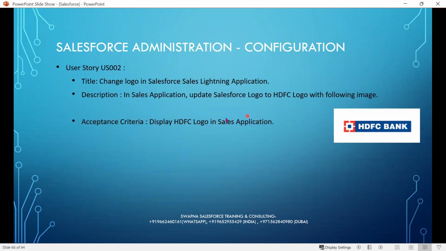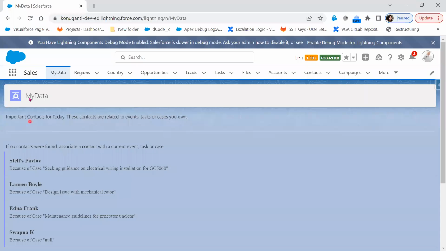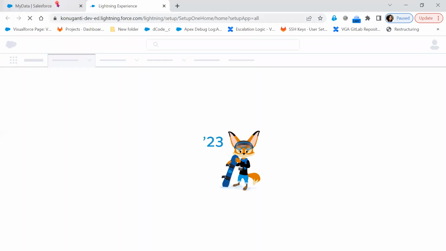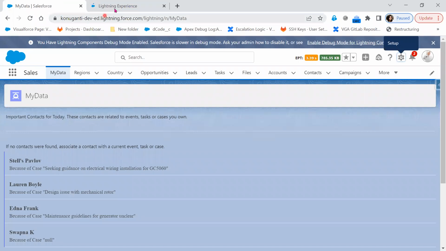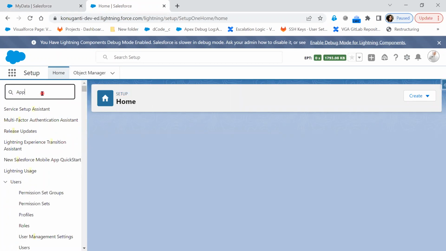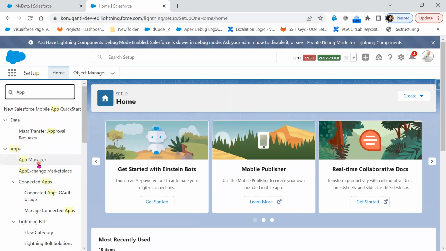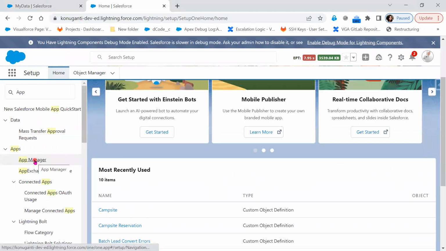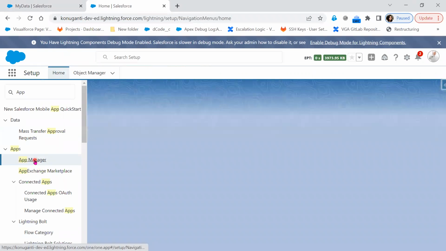Now let's configure the Sales Cloud application with administrative activities. So let's go into Sales Cloud. Click on Setup. The requirement is to change the Salesforce logo to the HDFC logo. And here, search for App Manager. Click on this App Manager. It takes time.